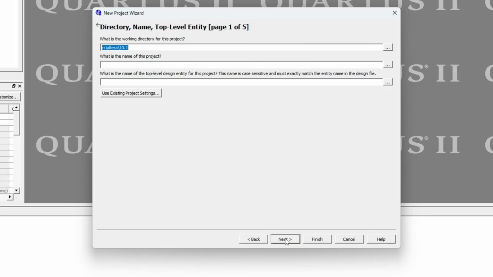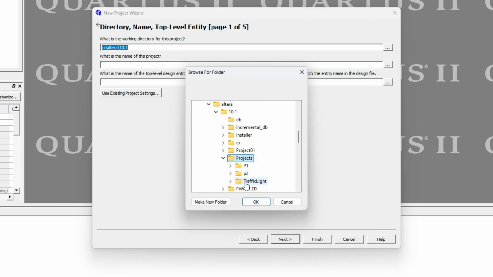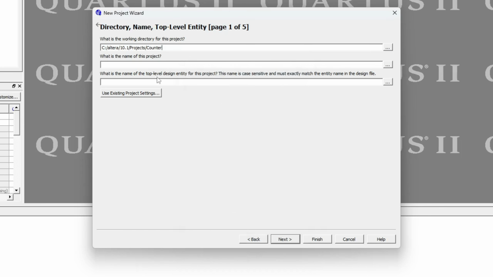Now at this page, you need to give the project directory and your project name. For this, we will click on these 3 dots to locate the project directory. For example, I want to create this project in a separate folder, so I will click on make new folder and give it a name. For example, this project is counter. Give it some name, select it and click okay. Now give the project name as well. Make it simple, and I'm giving the same name, counter. So this is the project directory and this is the project name. Once you finish this, click on the next button again.